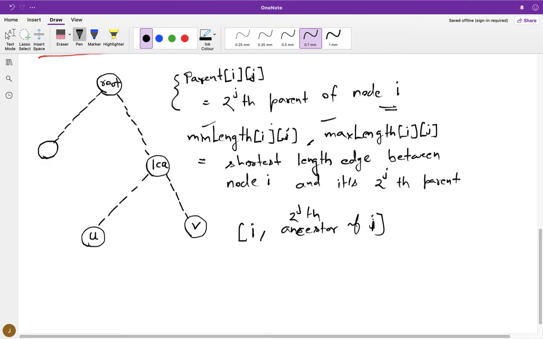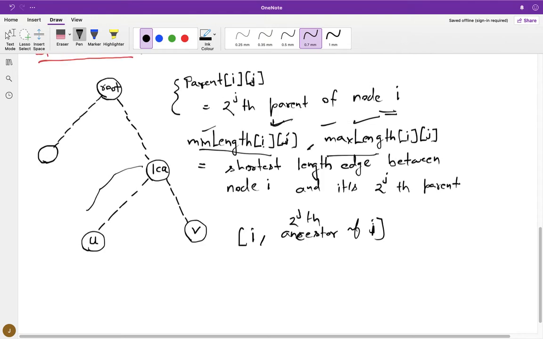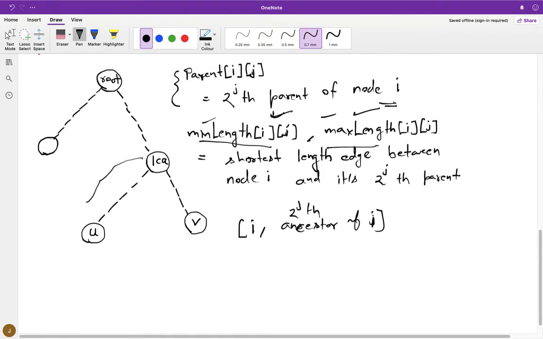Now there are two questions. First, how to build these two tables, min length and max length. Second, once we have the tables, how are we going to use the information to reduce the time complexity. So first let's talk about how to build these two tables, min length[i][j] and max length[i][j].